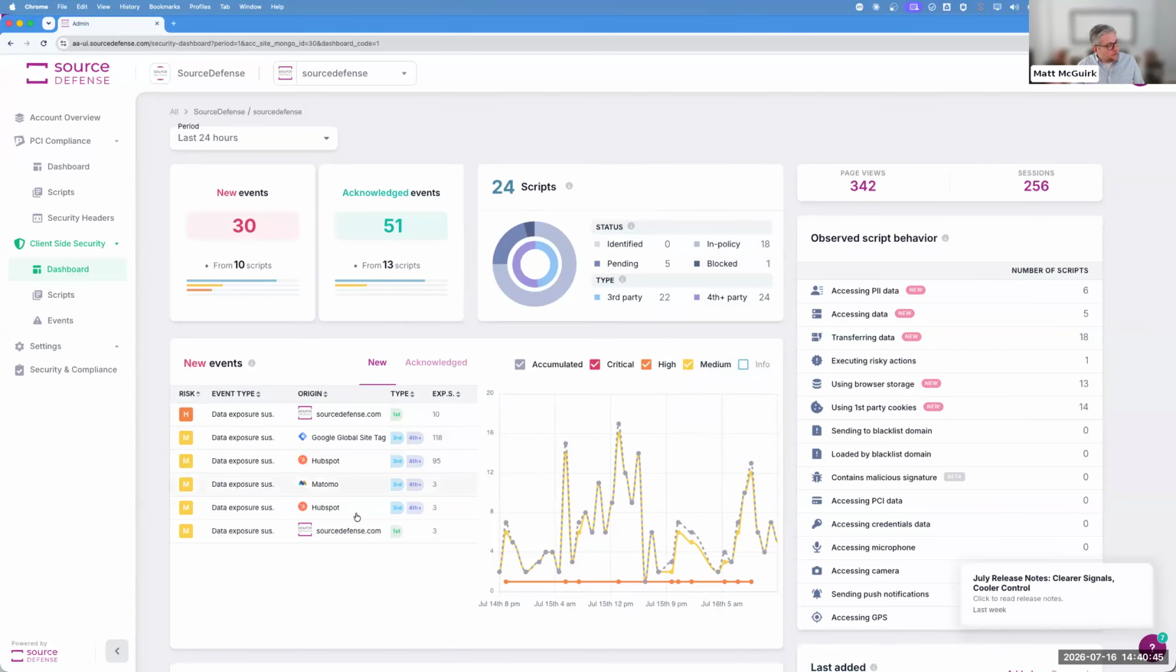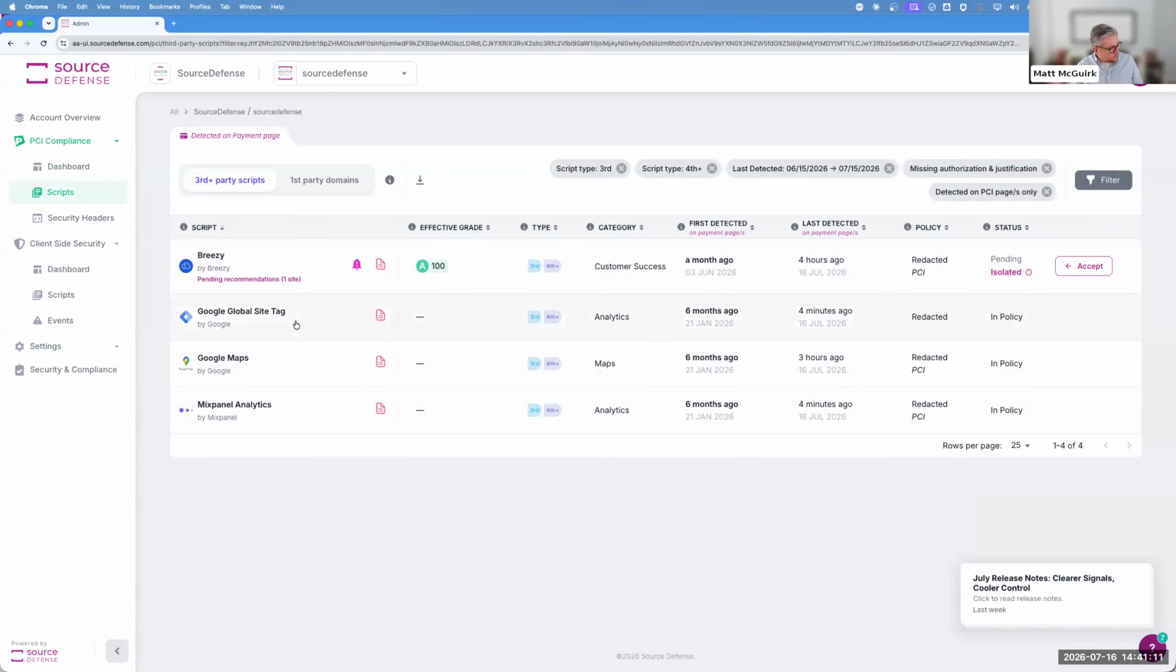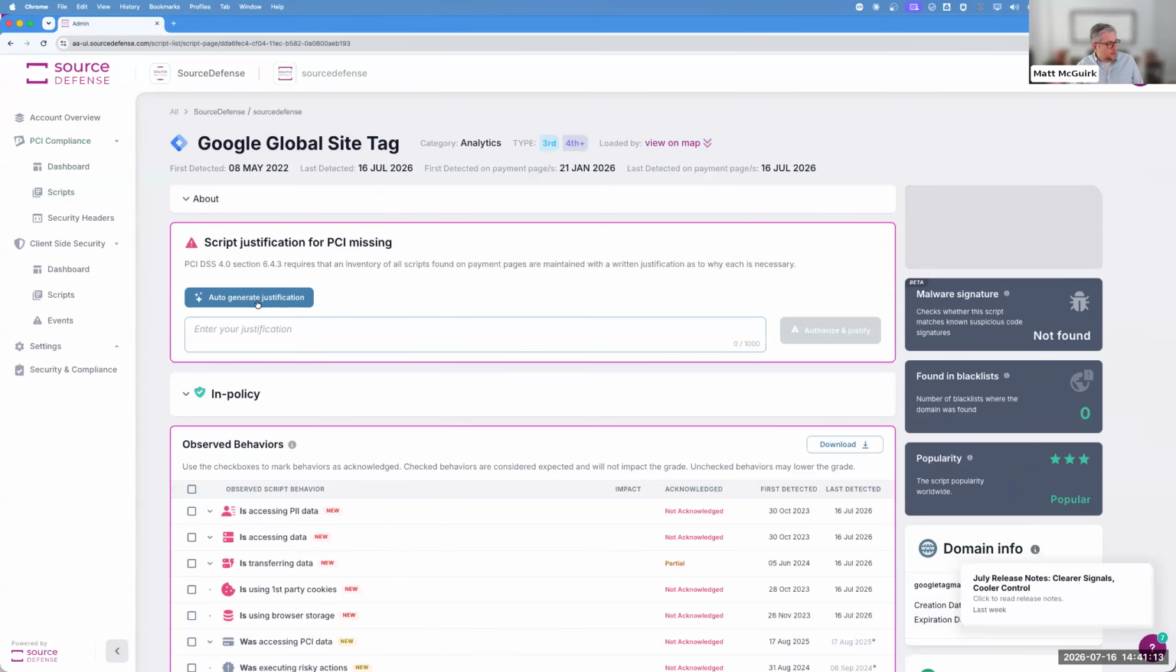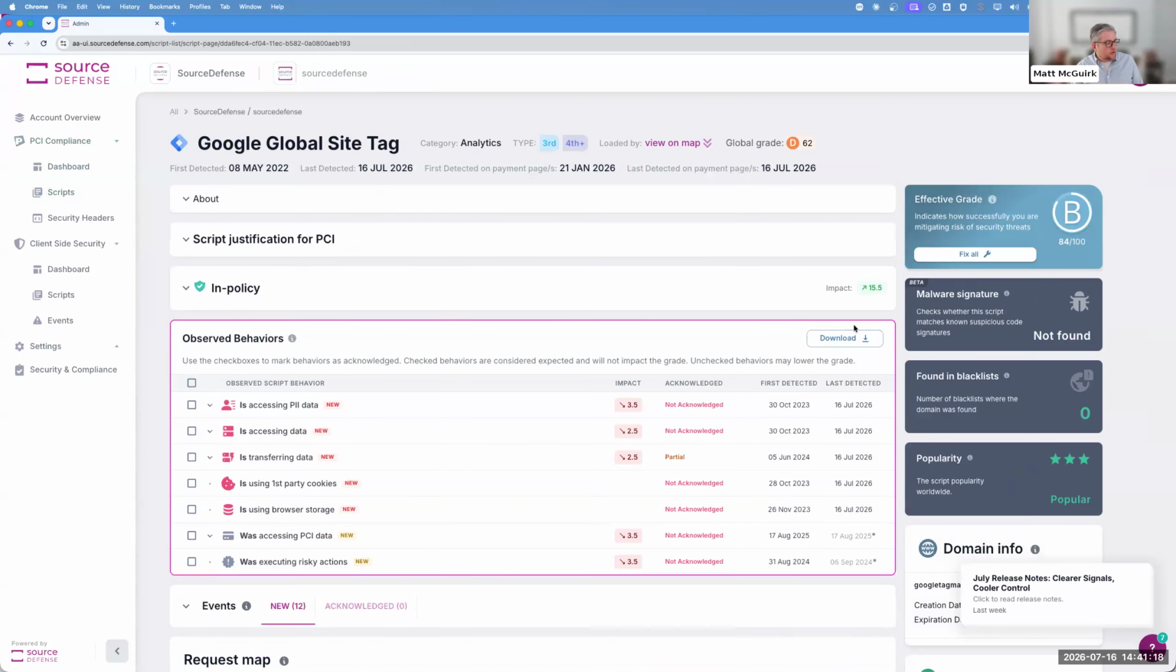We, of course, have events and alerting to let you know if something bad is happening on your website so you can take action on it. And we also have really practical workflows through here to help you with those compliance tasks. So if you remember those four things I mentioned, inventory, authorize, justify, monitor, security headers, that's what these workflows do. Here I can see I've got a few scripts on my merchant sites that I need to justify. I can click here to manage them. I can click through the script, have Source Defense automatically generate that justification for me, authorize and justify it.